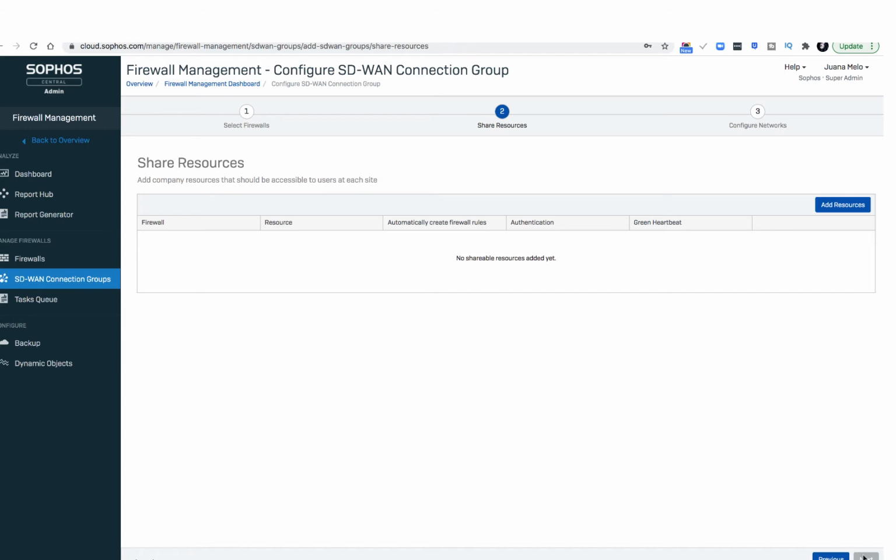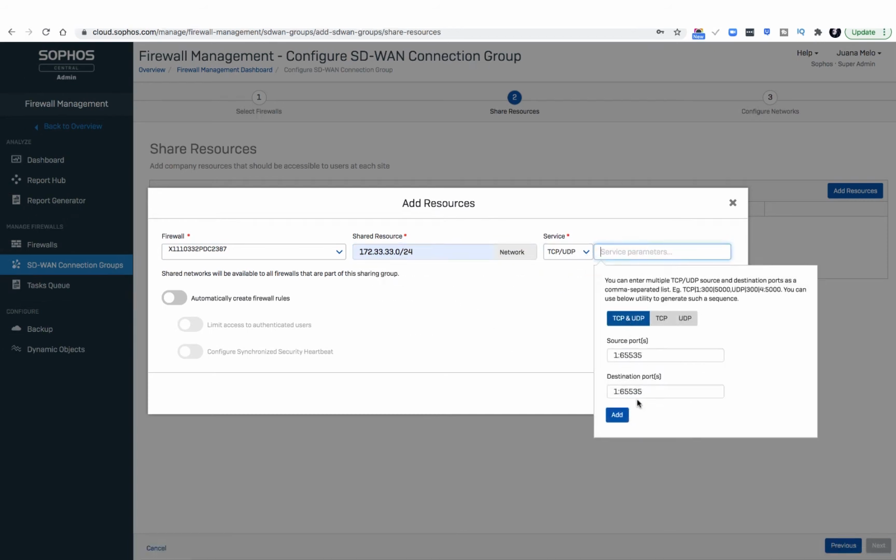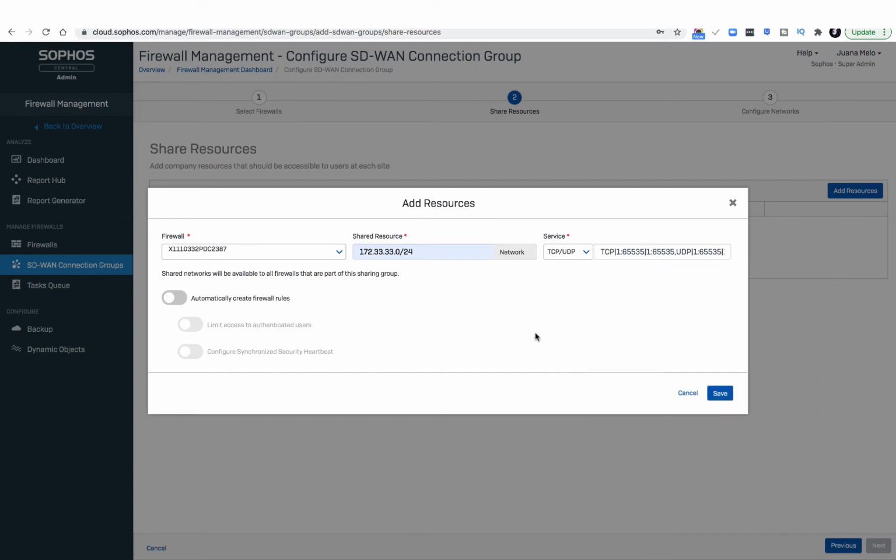hit Next. Now, we are going to add the network resources that will be available from each firewall. Select the first firewall, then add the desired network you want to allow. And select the service ports. In our case we are going to add all TCP and UDP range. Select Automatically Create Firewall Rule, to add those resources to the XG policies table.